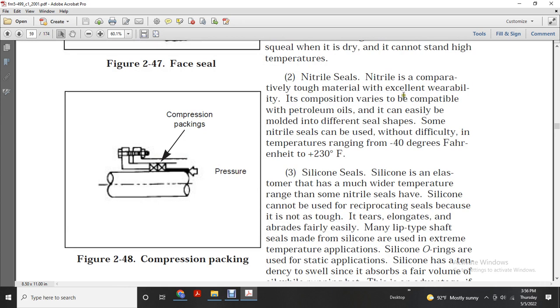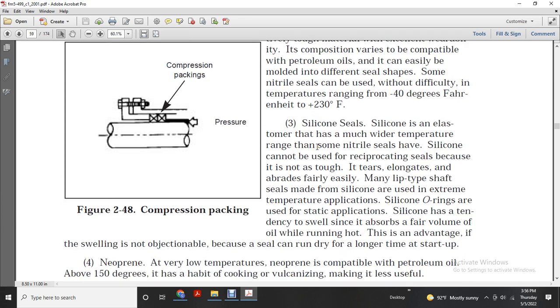Nitrile seals are comparable to tough materials, for example, with excellent wearability and compatibility with petroleum oils. They can easily be molded into different seal shapes. Some of the nitrile seals are used without difficulty at temperatures ranging from negative 40 degrees Fahrenheit to 230 degrees Fahrenheit.